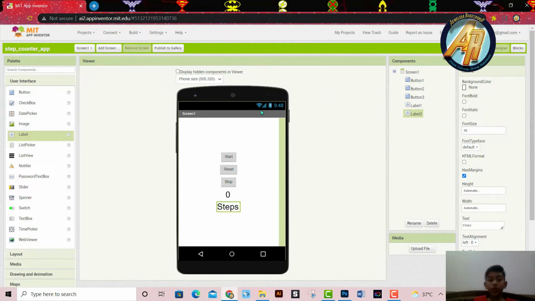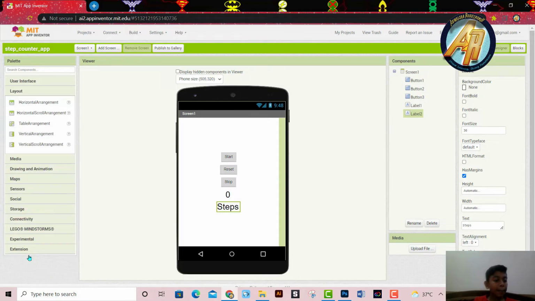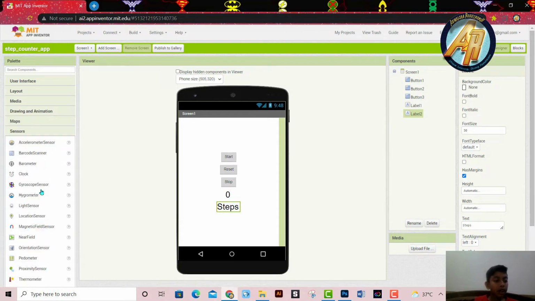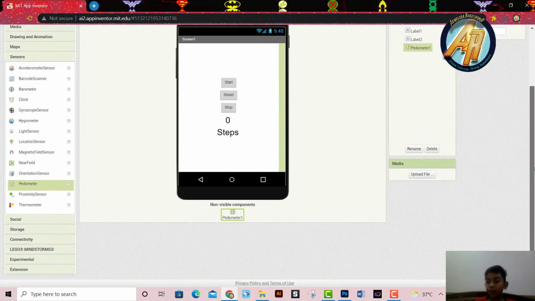Now we add a pedometer from sensor. It is a non-visible component, so it would be visible below the phone.